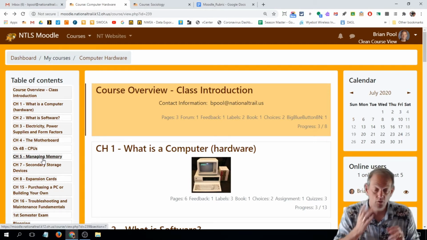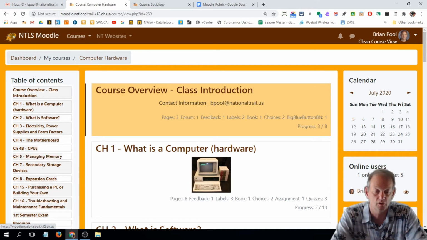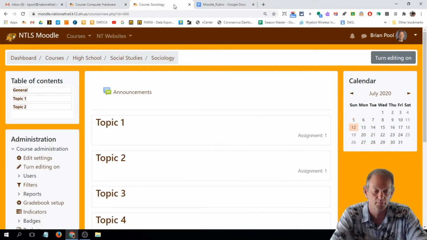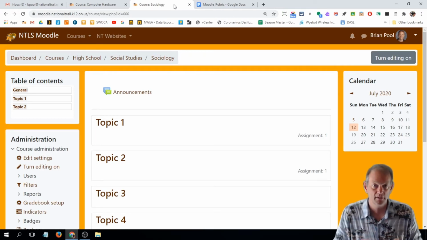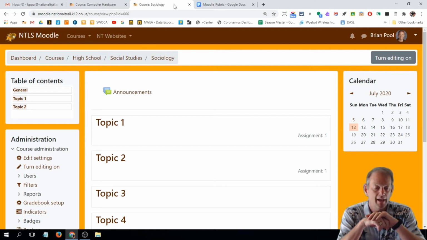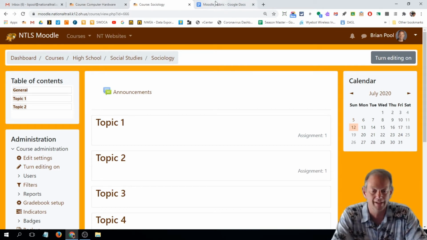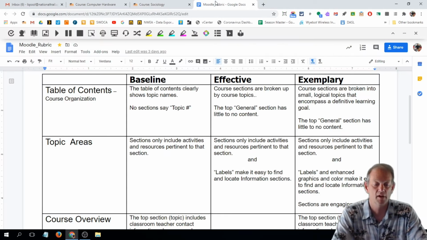And when I say use, I mean that it shouldn't look like this example course I just made, where there are topics in the class that have never been named, and it just says general, then topic 1, topic 2, and it goes down like that. So the first part of the rubric is that the table of contents is used, and that you name your topics.